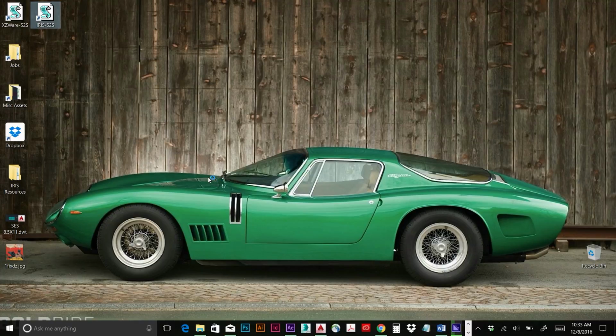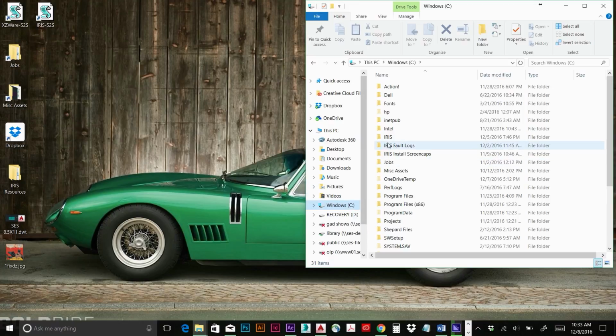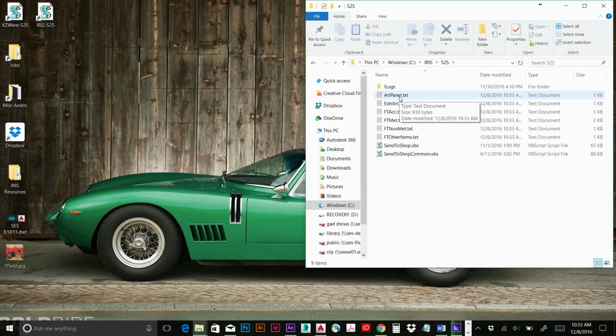I'm going to go ahead and bring up another Windows Explorer window real fast and show you where these files are exporting out to from Iris. So if you open up a window and go to your C drive and go to Iris and go to S2S, you will see these text files that have generated: one for art panels, one for exhibit requirements, one for accessories, one for metal, one for non-metal, which is just all of our non-art panels, and one for other items.